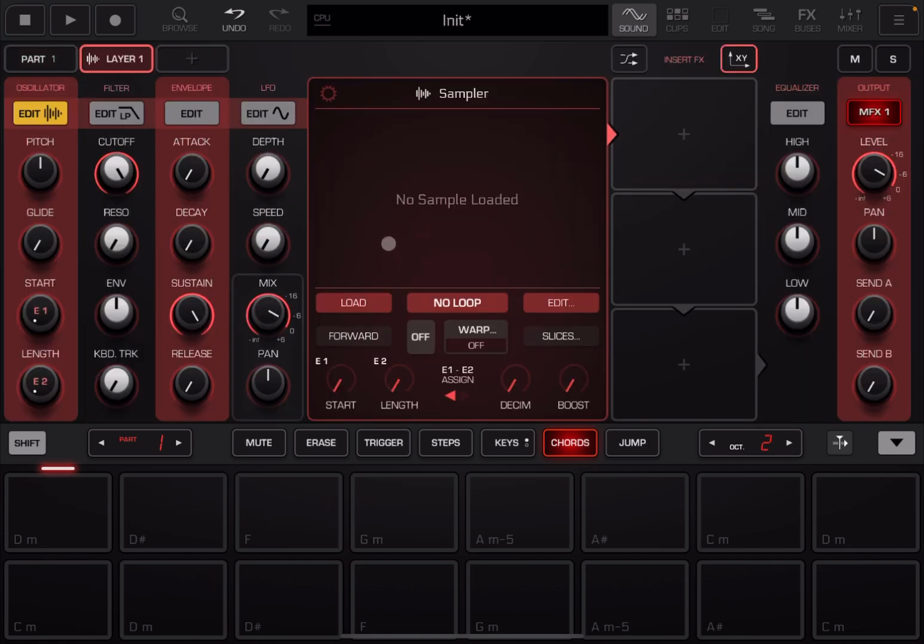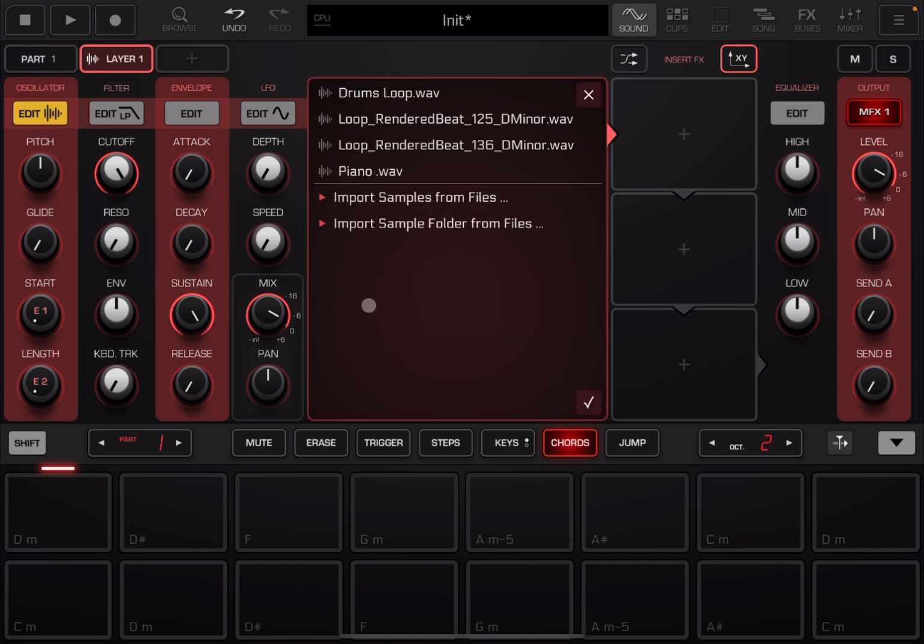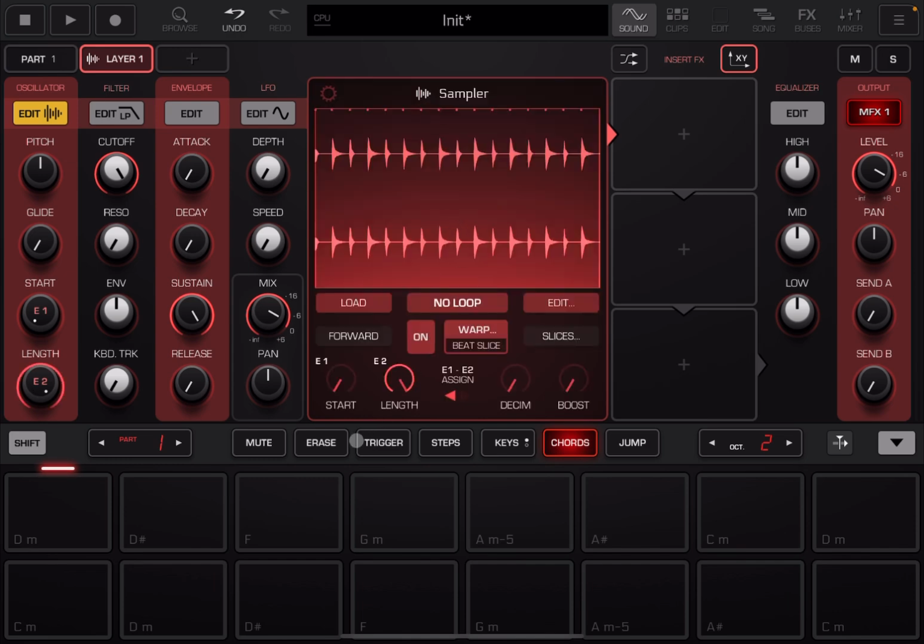Now we have seen in a previous tutorial how to load the sample. So I have here a drums loop. Okay, and here is how it sounds. Normal drums loop, right? Okay, perfect. Now, so we can disable warp if we need to.